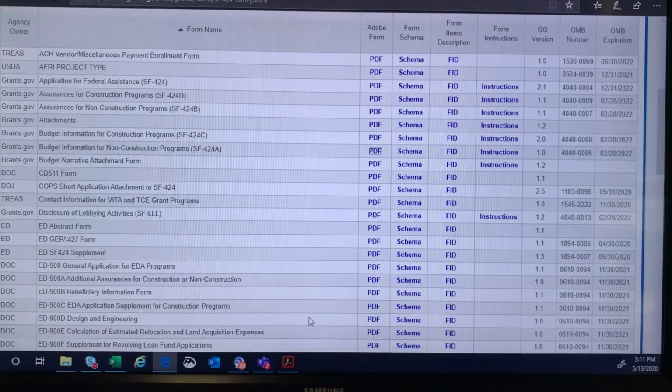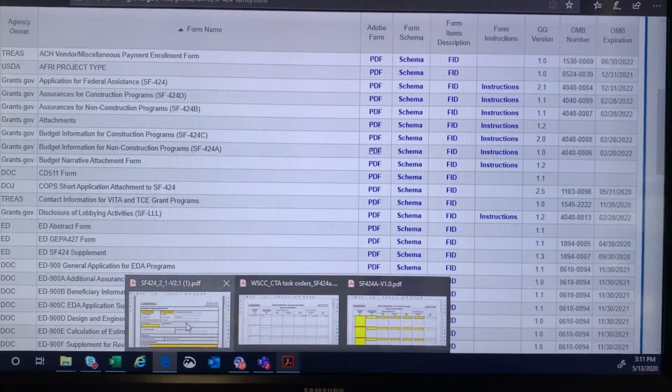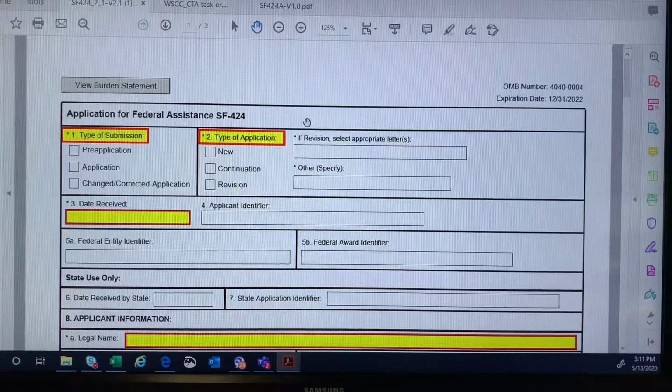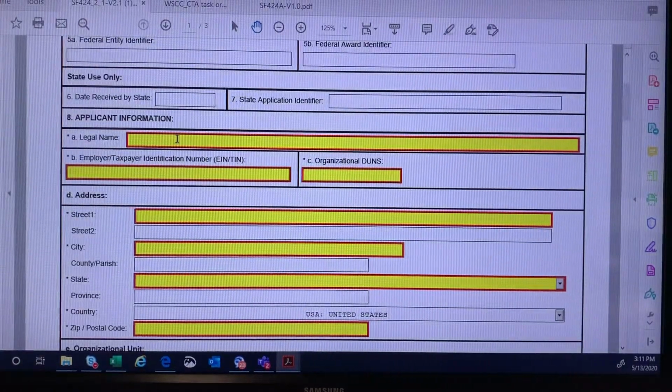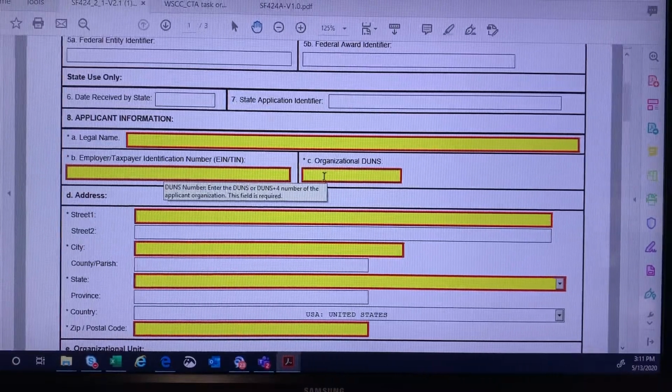The SF424 form looks like this. Some of the items in the form are very self-explanatory, and some of them are the ones that you probably will need to assist on if the partner is asking for help. So you've got the type of submission, the type of application, the date received is the date they're filling out the form. The applicant fills in their legal name, their tax ID information, and their organizational DUNS, which is the number that identifies them in the System for Award Management, which is also called SAM.